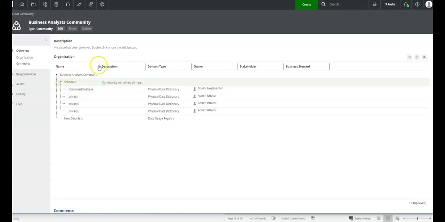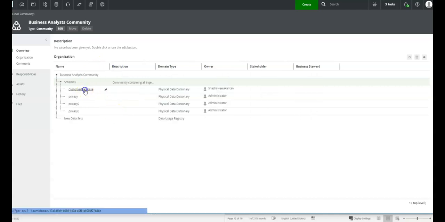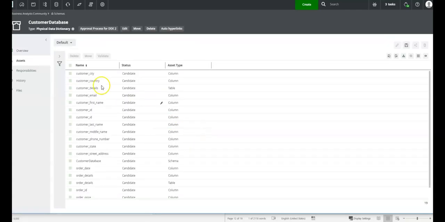And there it is. This is the one that we just ingested. It was a customer database, if you remember. I click on it, and you can see all the metadata from our customer database imported into Collibra. There's a lot more you can do with this, but that's for another video.